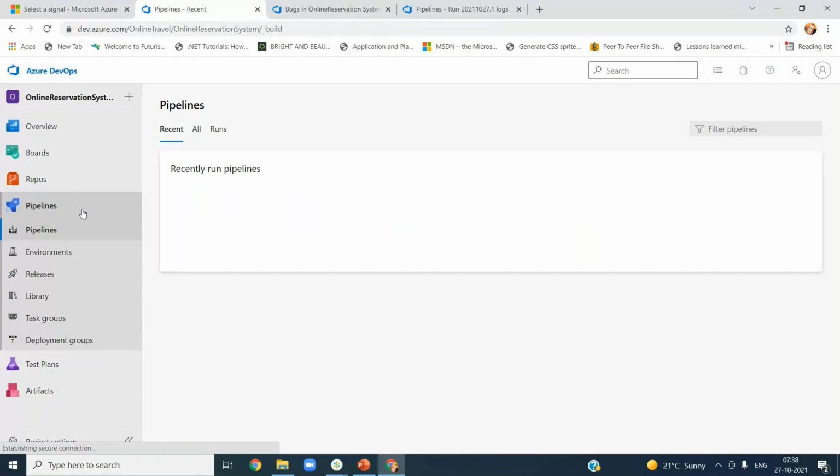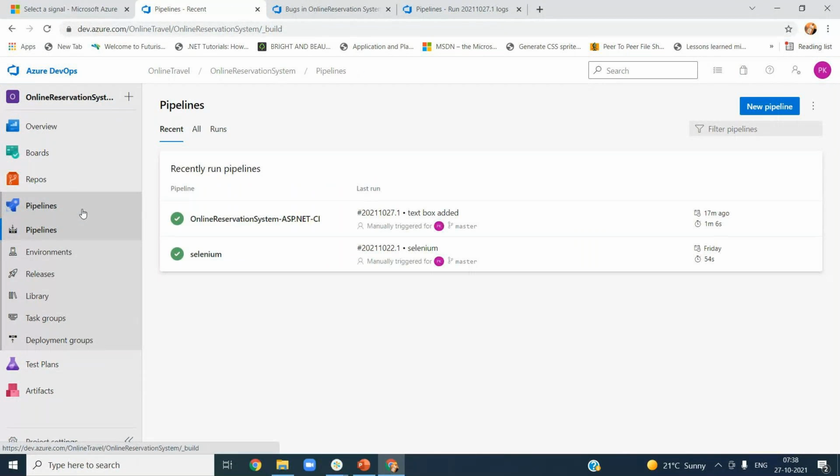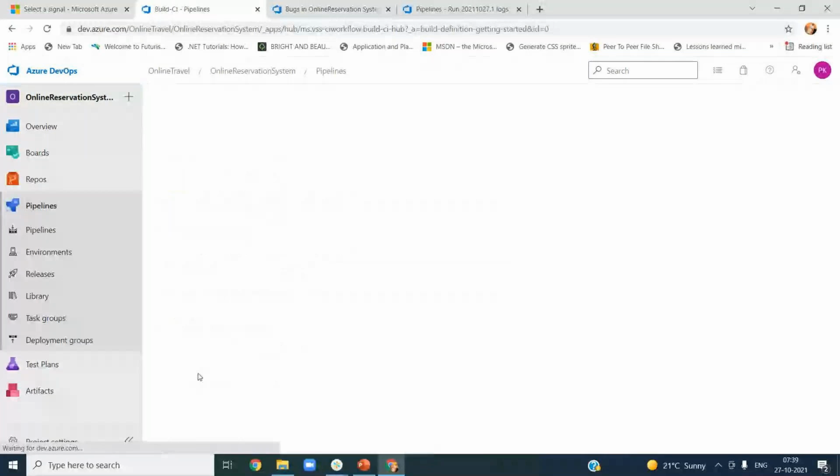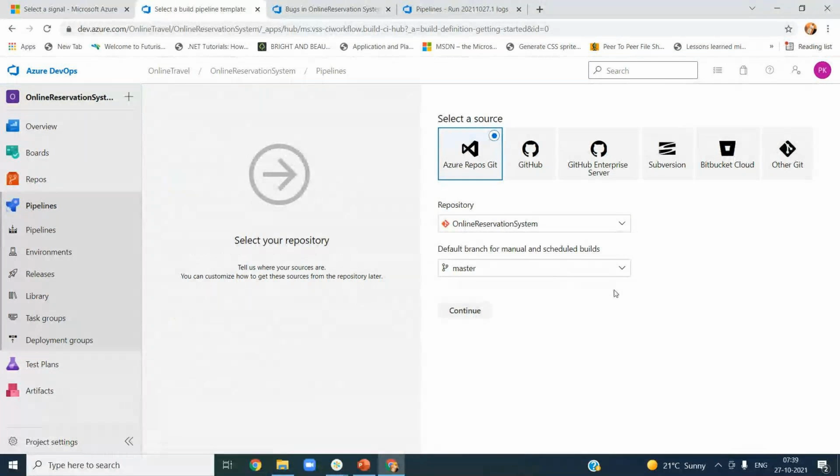Next concept in our pipelines. Let me go ahead and create a new pipeline here. Okay. This time, it is classic editor. This time, I mean, so far we are using Azure Repos code base, right?